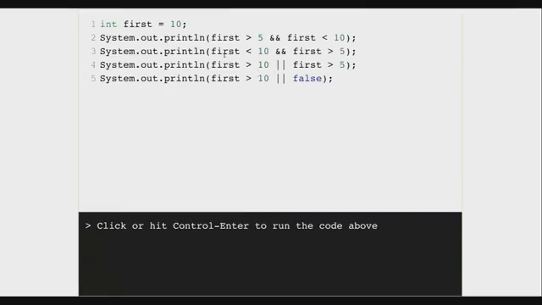So what is line 2 going to return? On line 1, I create a variable called first of type int. I initialize it to 10. What am I going to print on line 2? Is first both greater than 5 and less than 10? No, because it's not less than 10. It's equal to 10. What about line 3? First less than 10 and greater than 5. Still false. It's the same statement. I've just reversed the order of the 2 parts of the conditional, and so that doesn't change anything. What about line 4?